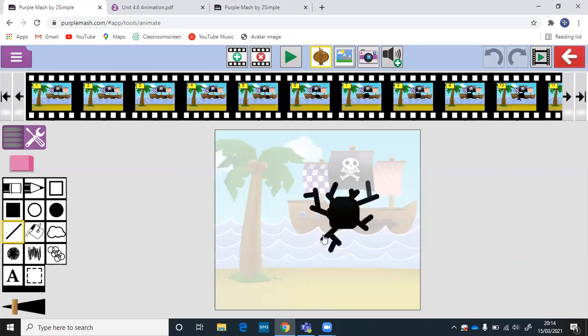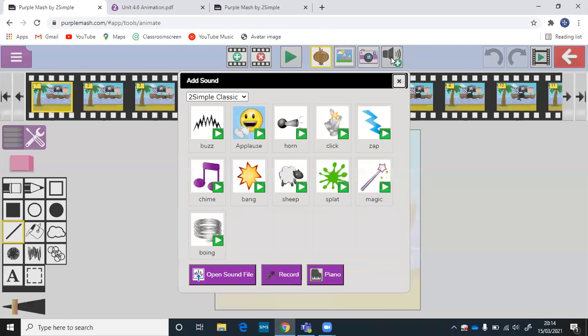Okay. Now, once you've had a go at this, the next thing I want to show you how to do is to make it look like you've got an explosion happening. And to do that, I want to add some sound effects. So to add some sound effects, you go up to the very top, there is this speaker button here with a little green cross on it. I'm going to select that, and I can now add a sound. Lots of different sounds that I could select. I could have some applause.